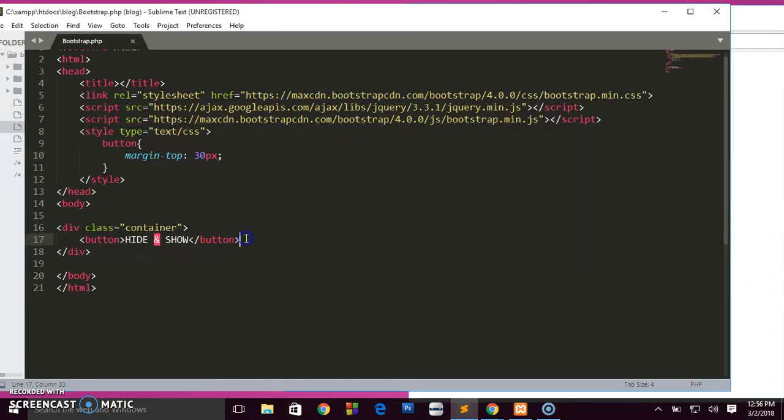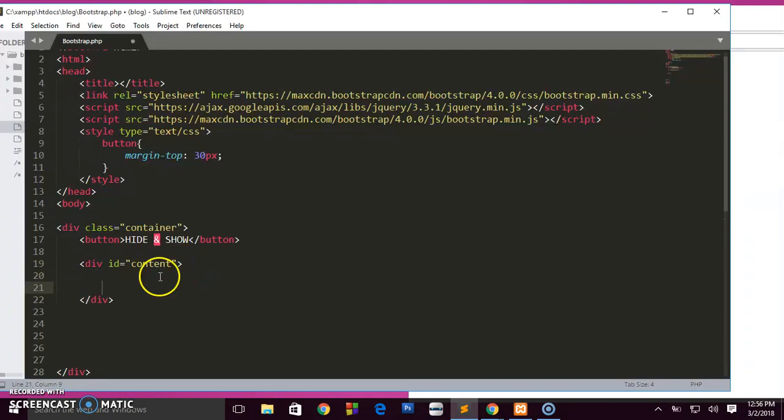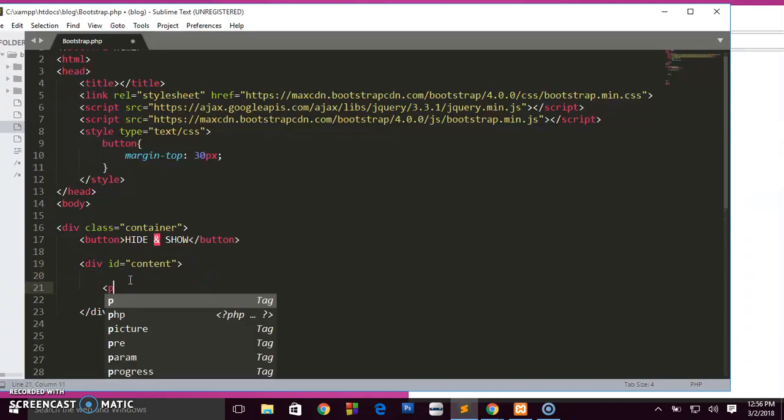Now below this button, let me give some space. So below this button, I'm going to put a div, and I'm going to give it an ID of content. I guess you can see. And inside this div, I'm going to set a paragraph. So you can hide videos, images, anything you put in this div will be valid so long as it's valid HTML.